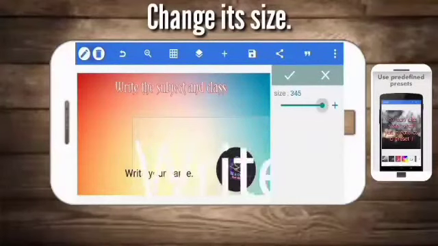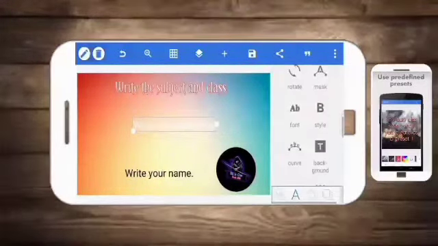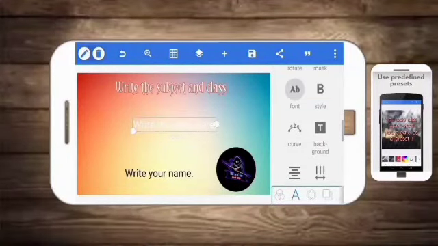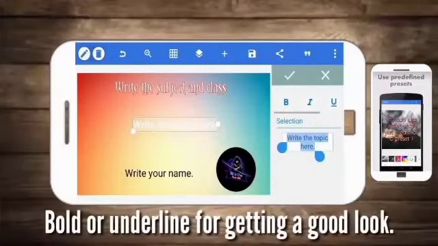In case of changing size, you can keep all texts at the same size. Also, you can keep the video title with the largest size and your name with the smallest size. Do whatever you like. You can bold or underline your texts like in a Microsoft Word document.